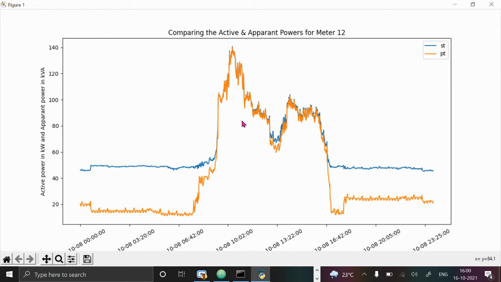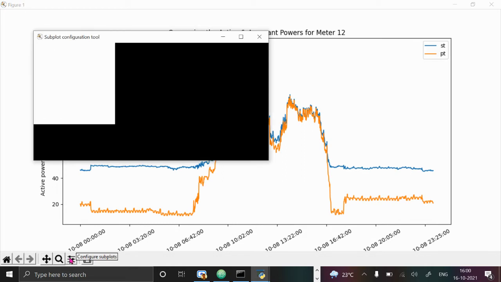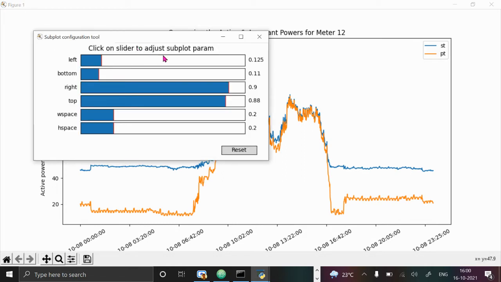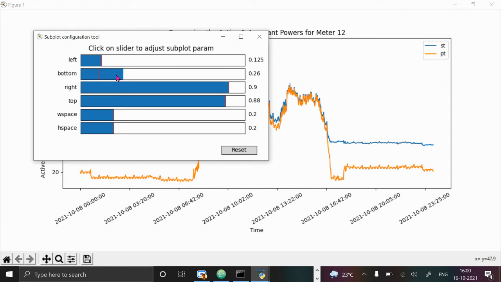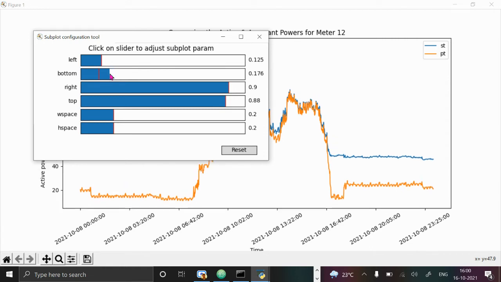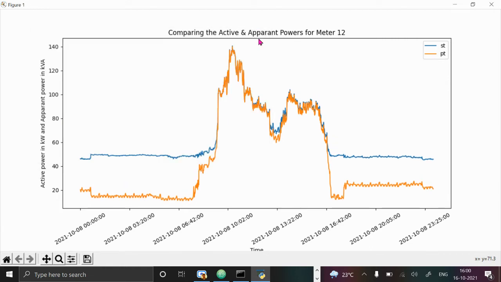In this, I would like to add something more. That is, maybe here. Can I adjust? Click on the slider to adjust subplot parameters. Okay, I think by adjusting like this, I'm getting this. Okay, anyway, so this doesn't matter. So this is for meter 12.